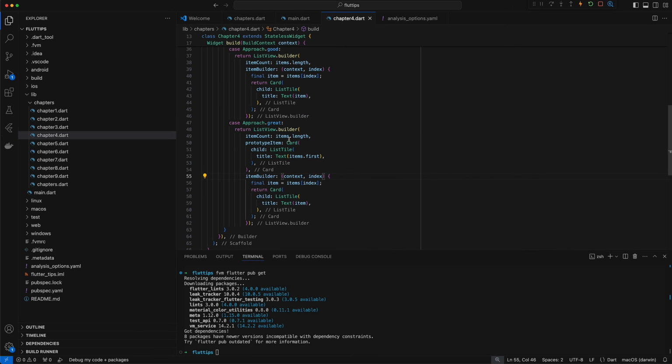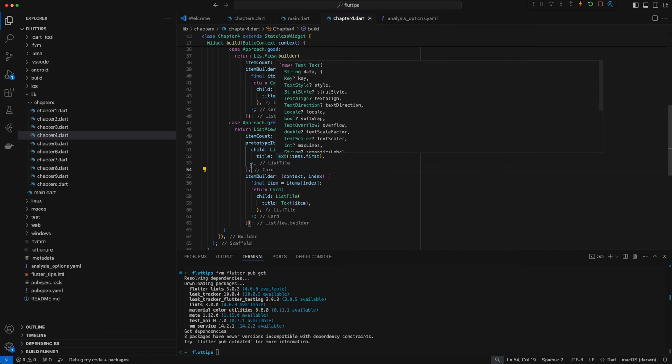Now this only works if your children are all going to be essentially the same size, at least the same height, because you'll run into problems. It won't be able to calculate if they end up being dynamic. So keep that in mind.